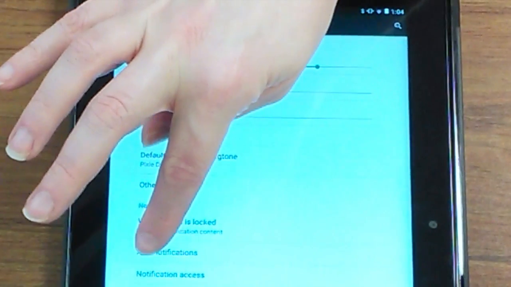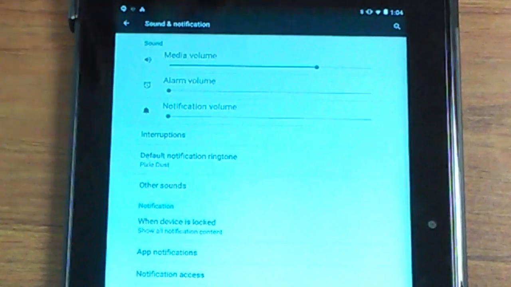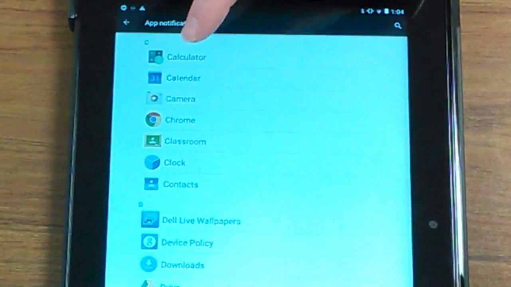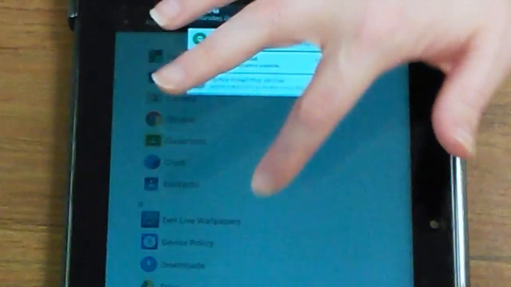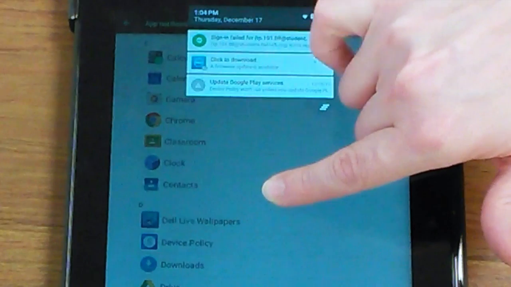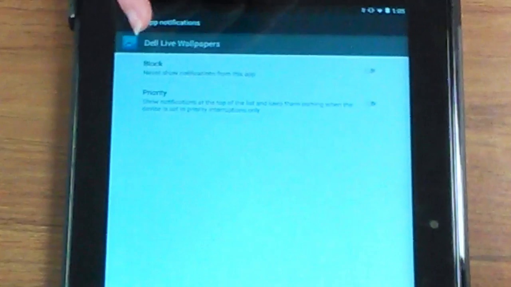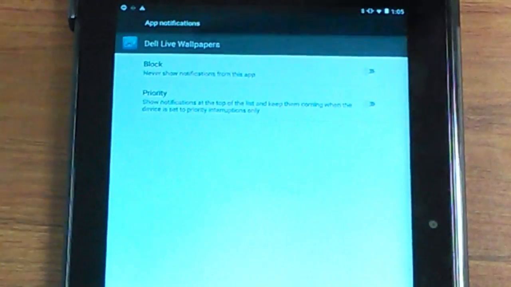The only thing you could take a look at some point is if you have an app that keeps giving you a pop-up message or a notification message here, you could turn off those app notifications here. So let's say Dell Live Wallpapers kept giving me some kind of pop-up here or notification that I wanted to ignore, and I was tired of having the kids clear those. I could block those notifications. So it's something I wouldn't do anything with now. I would just know how to do it should you get one that's bothering you.